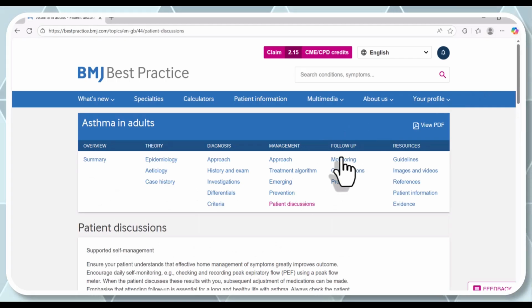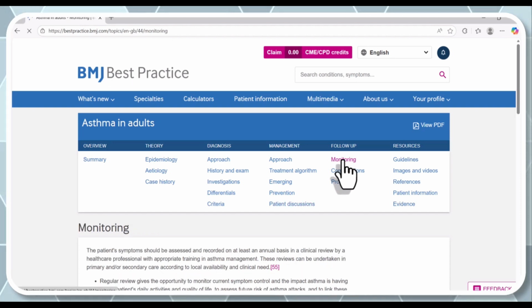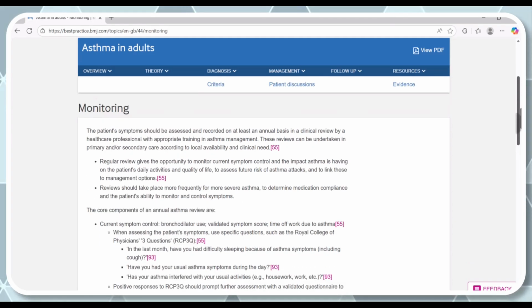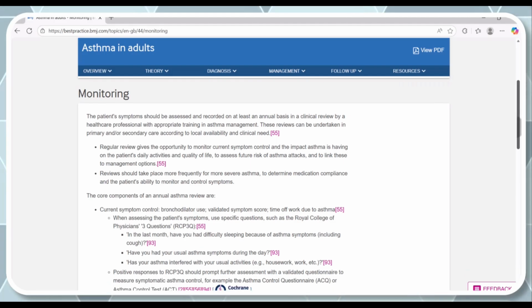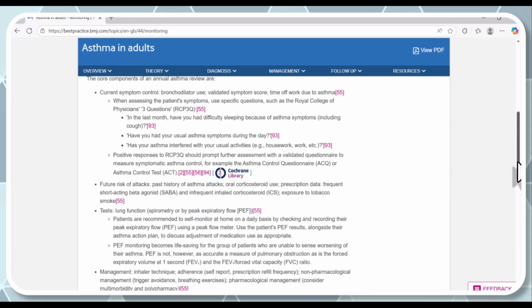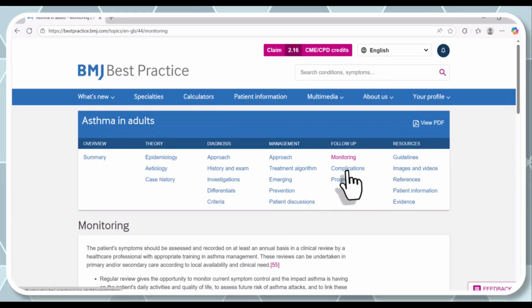And the next part is follow-up. The first part is monitoring. Now you can see the monitoring part. It includes after the treatment what steps you want. Then the next part is complications.